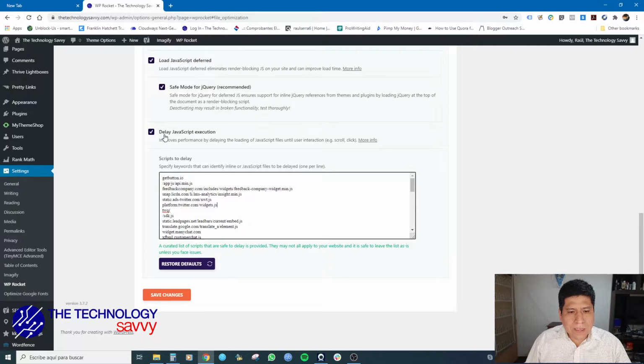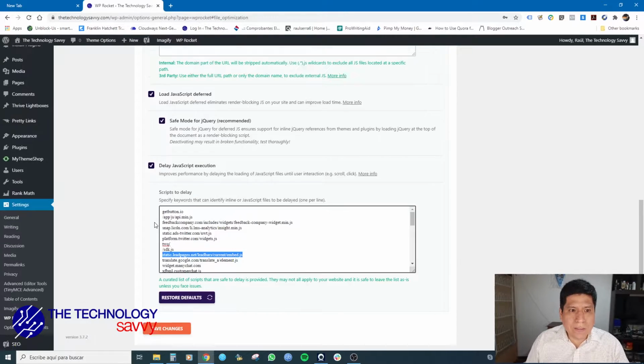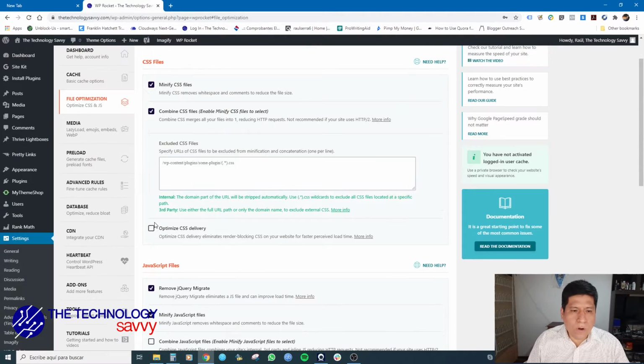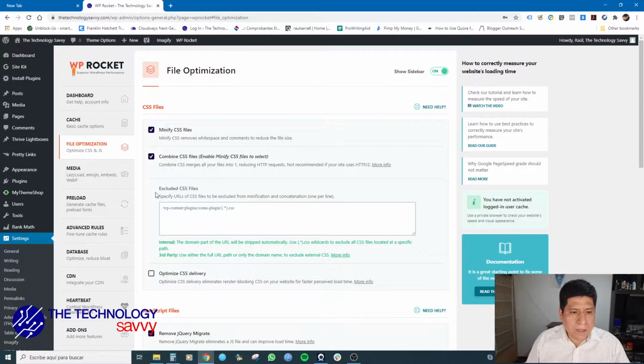What happens here is the delay JavaScript execution. So if, for example, this code is in your blog, WP Rocket will say, okay, this runs just when the reader needs that special code. If not, we delay the execution. Wonderful, right? That's why WP Rocket is a powerful WordPress plugin.